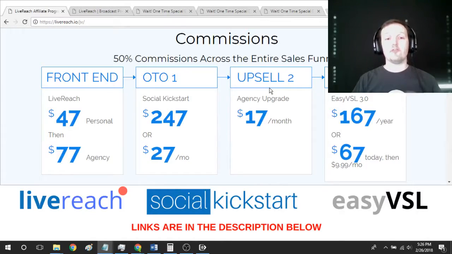Now from there, the next step is they're going to offer you Social Kickstart. Social Kickstart is a phenomenal tool. It does everything to do with Facebook marketing. It helps you build your Facebook ads for your pay-per-click or your pay-per-view. It helps you with your viral content. It helps you schedule your content. It is both organic and paid Facebook marketing all rolled into one. It is a fantastic software, but notice the slight shift.